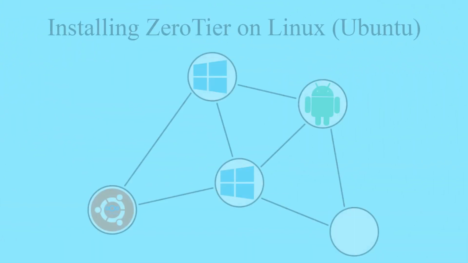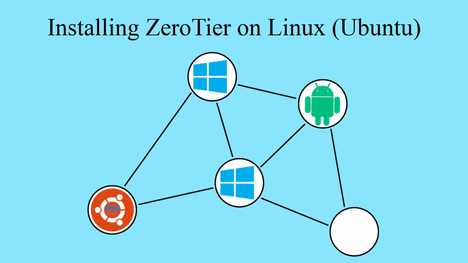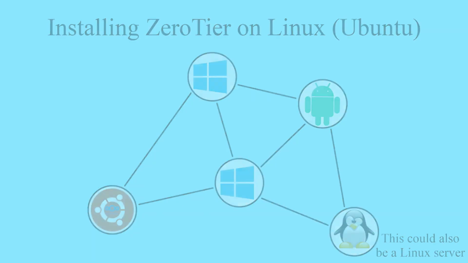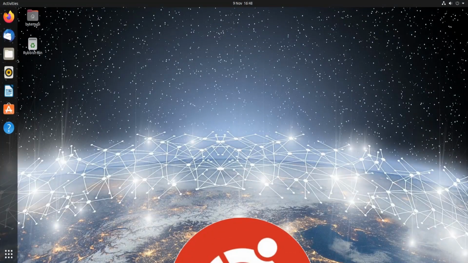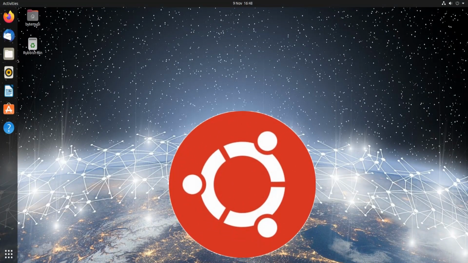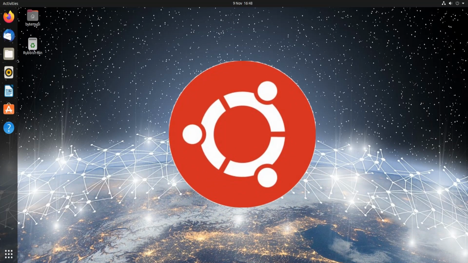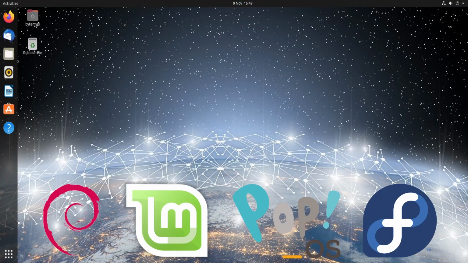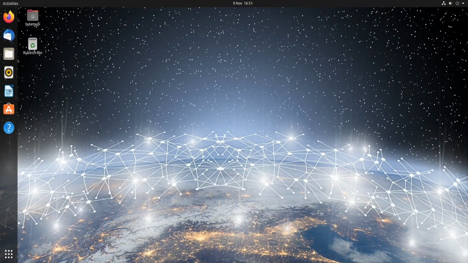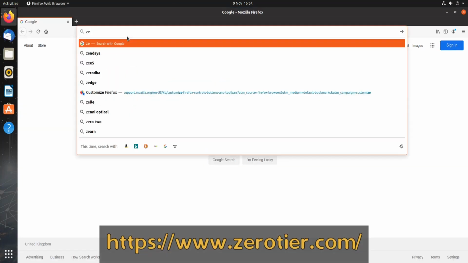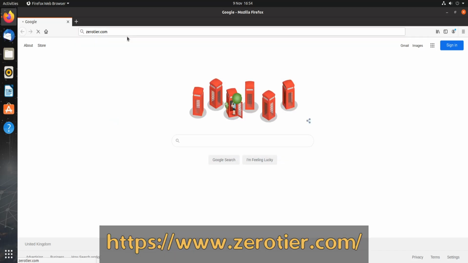For my fifth and final connection, I'm going to look at joining a Linux desktop PC to my ZeroTier virtual network. I'll be using the Ubuntu 20.04 LTS or long-term support desktop operating system, but the steps should be similar whatever distro you're running. Okay, here we are on the Ubuntu desktop, and the first thing we need to do is open a web browser. You guessed it, we're going to head to ZeroTier.com.